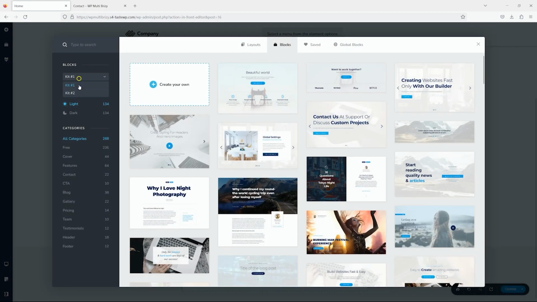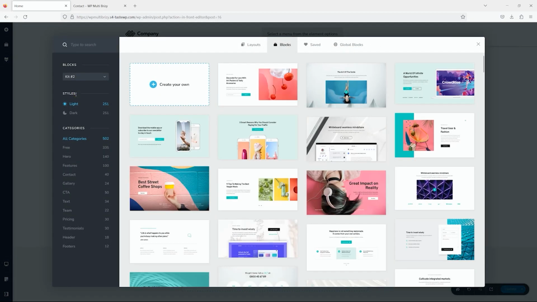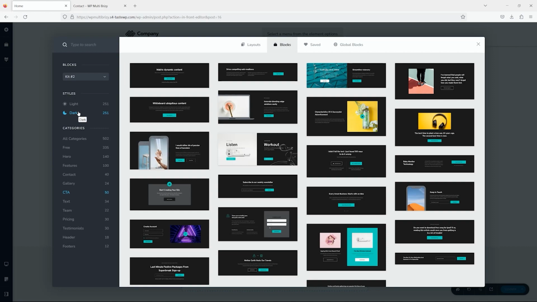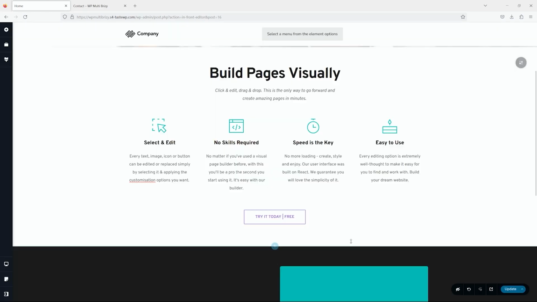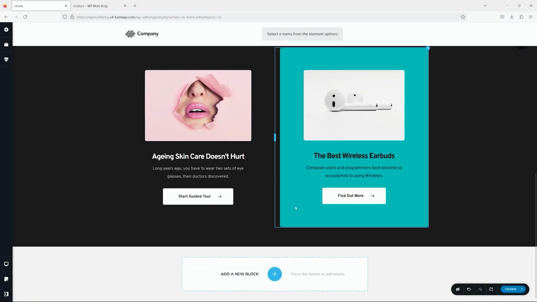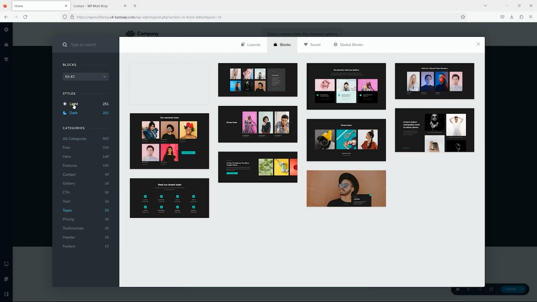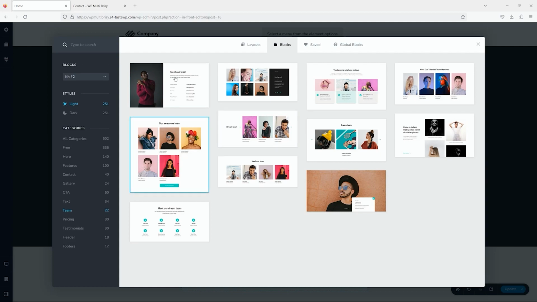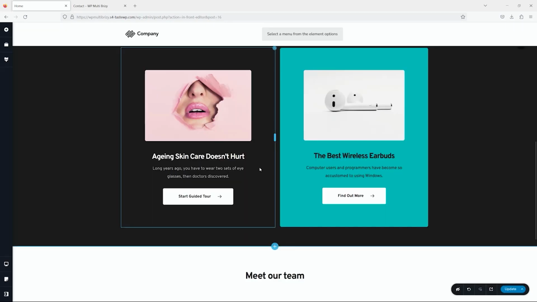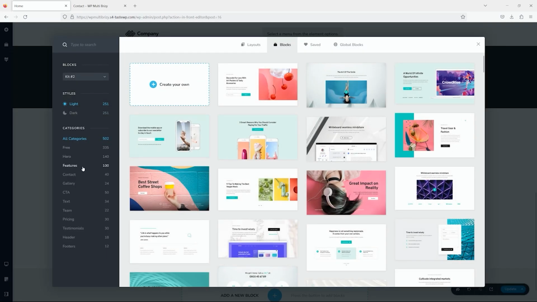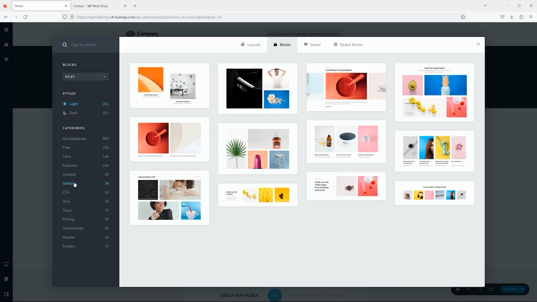This time I'll go to Kit number 2 and I'll say call to action. Let's make this a dark one just to spice it up a little bit. This one over here. And I'll change out the images. Let's bring in a theme. I'll put it on light this time. This one. Next, let's see what we can do here. A gallery. Yep, let's bring in some gallery.